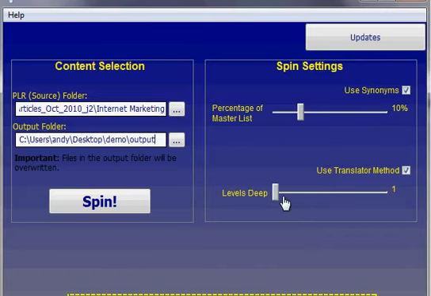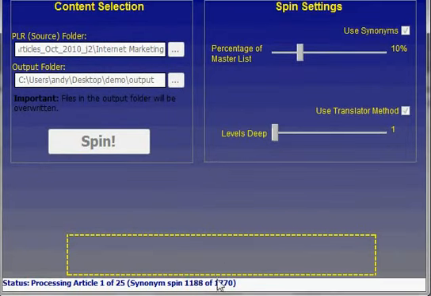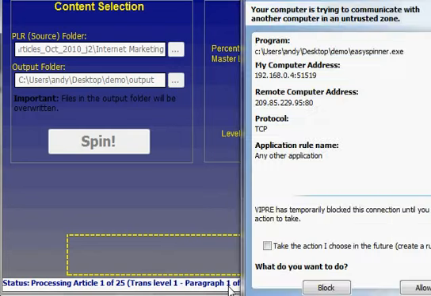So let's just run an example through. We will use 10% of the synonyms list, and we will go one level deep. When we've set it however we want it, we click the spin button and off it goes. Obviously you can, as I mentioned, untick these, so you could only be using one or other method. Now I'm just going to move this up a little bit so you can see the status at the bottom here. It's going through. 10% of our synonyms list is over 1700 synonyms.